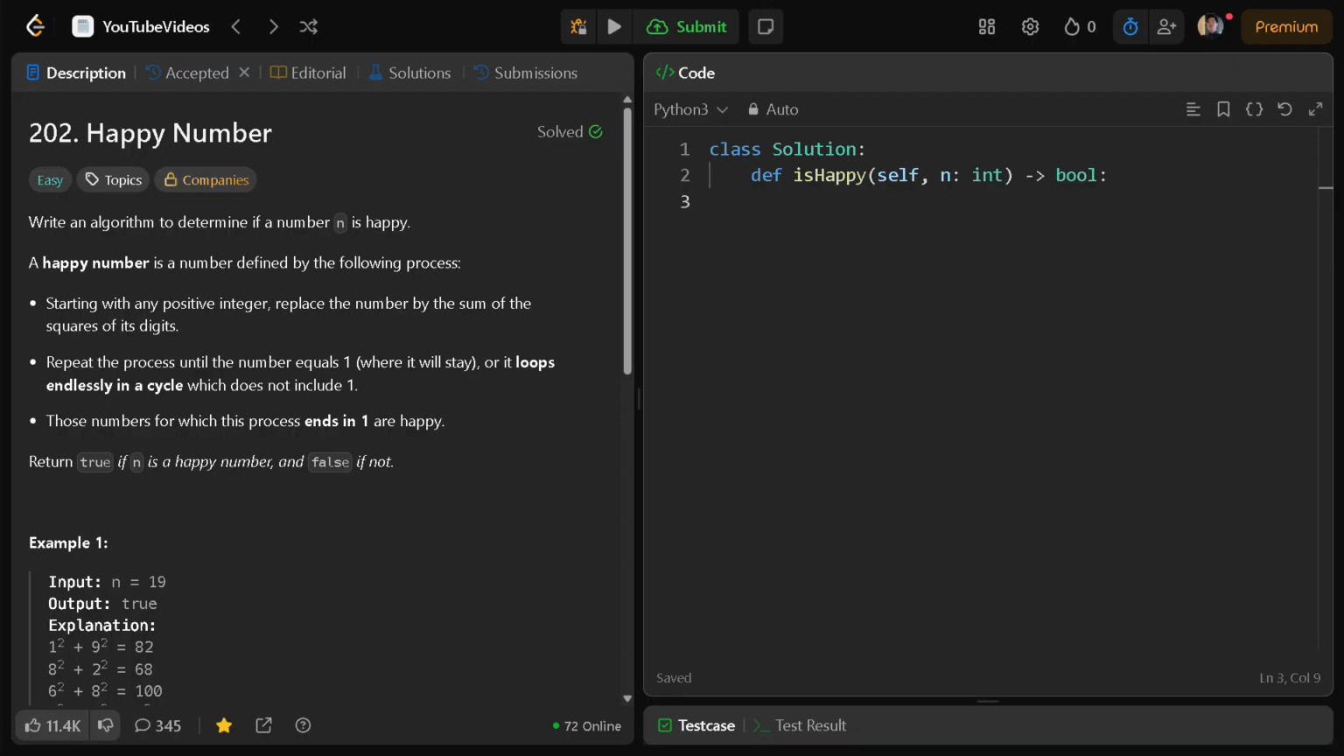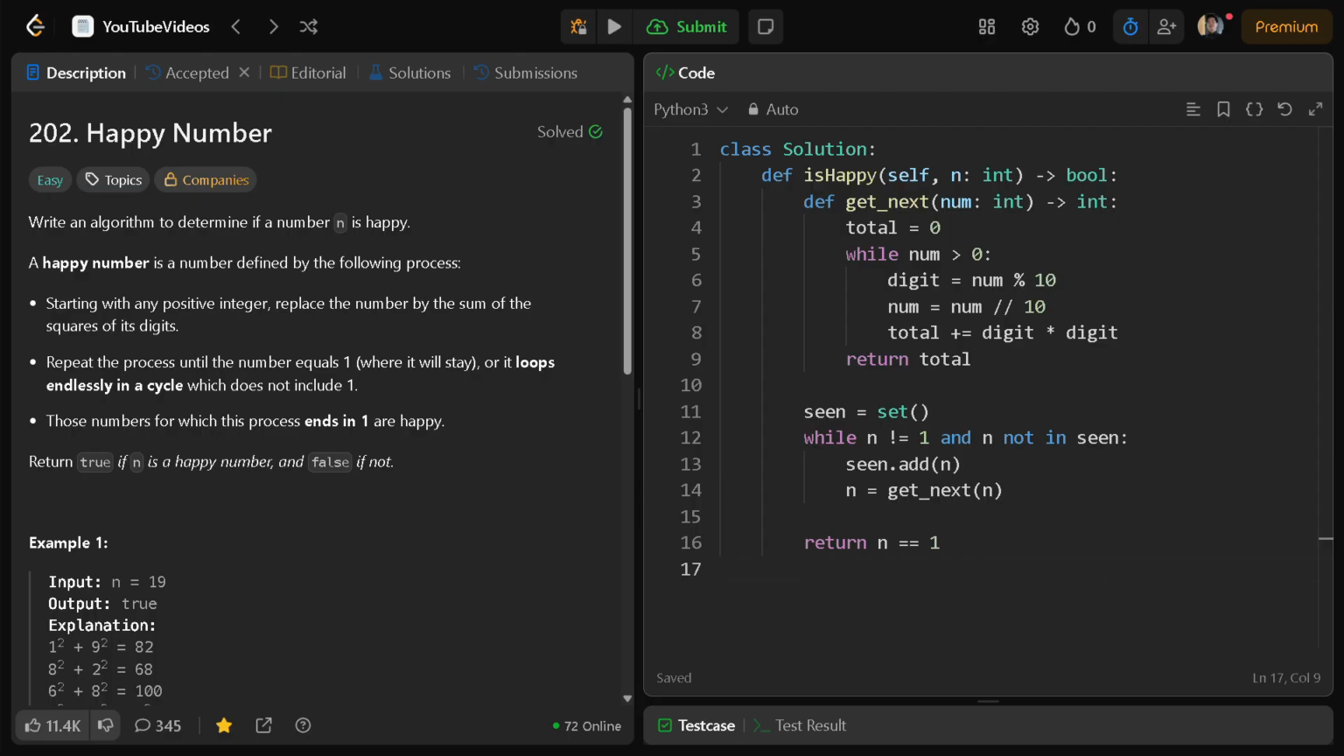Now let's go through the code. We begin by defining a function called isHappy that takes a number n. Inside this function, we first create a helper function called getNext. This helper takes a number and calculates the sum of the squares of its digits. To do that, we start with a variable called total set to 0. While number is greater than 0, we take the last digit by using modulo 10, then remove that digit by doing integer division by 10. We then add the square of the digit to total. Once there are no digits left, we return total. This helper will give us the next number in the sequence each time.